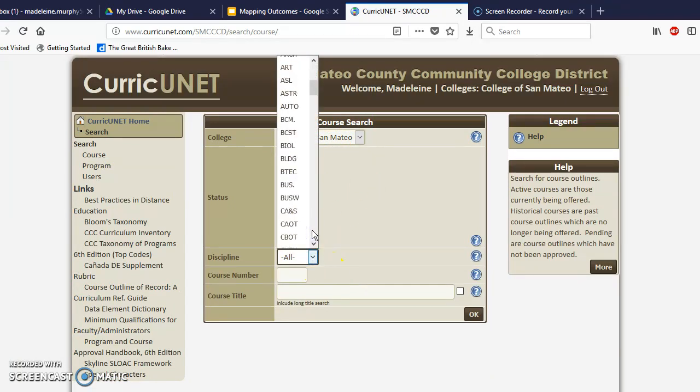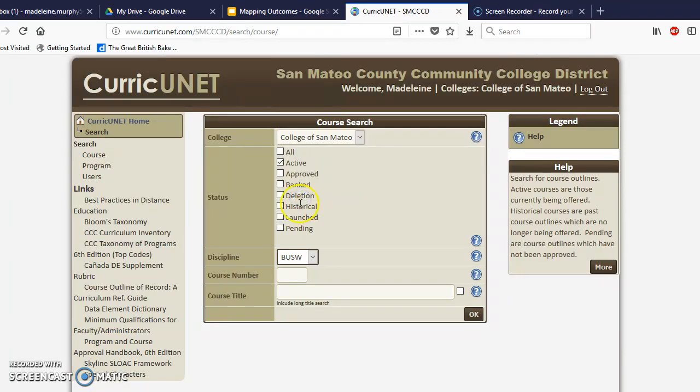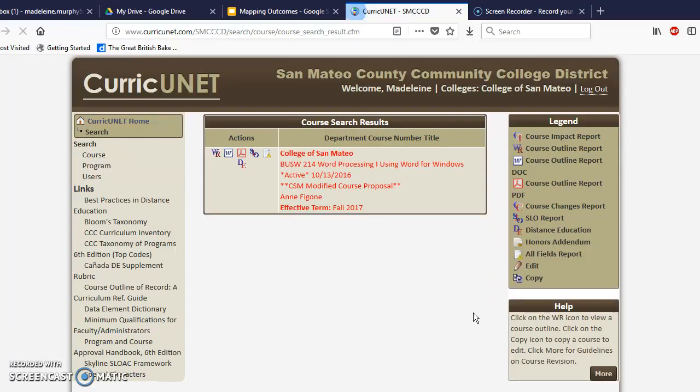Now, I'm going to look for the business class. One of the business classes is an elective for our English AAT degree. So I'm going to check the outcomes for Business 214. I think that's the right one. No, it isn't. It's word processing using Word for Windows. But never mind. You'll still see for the purposes of this demonstration.